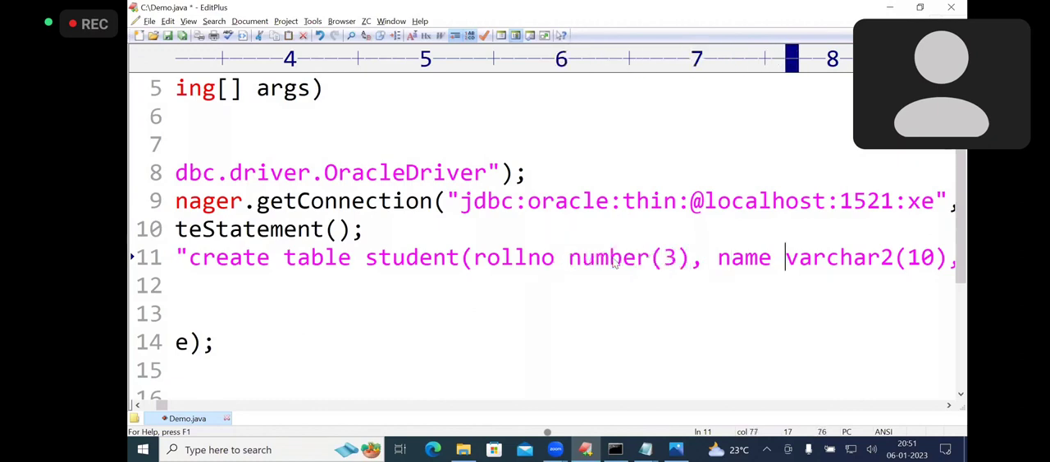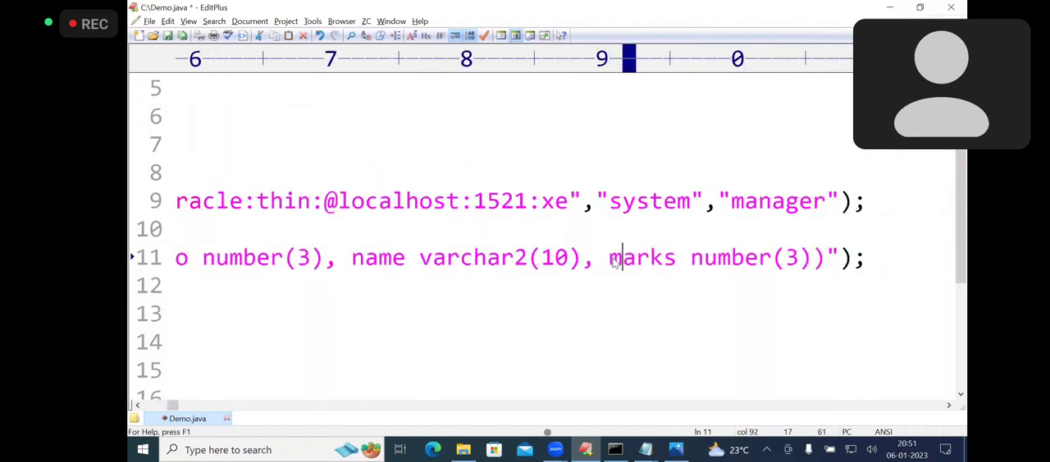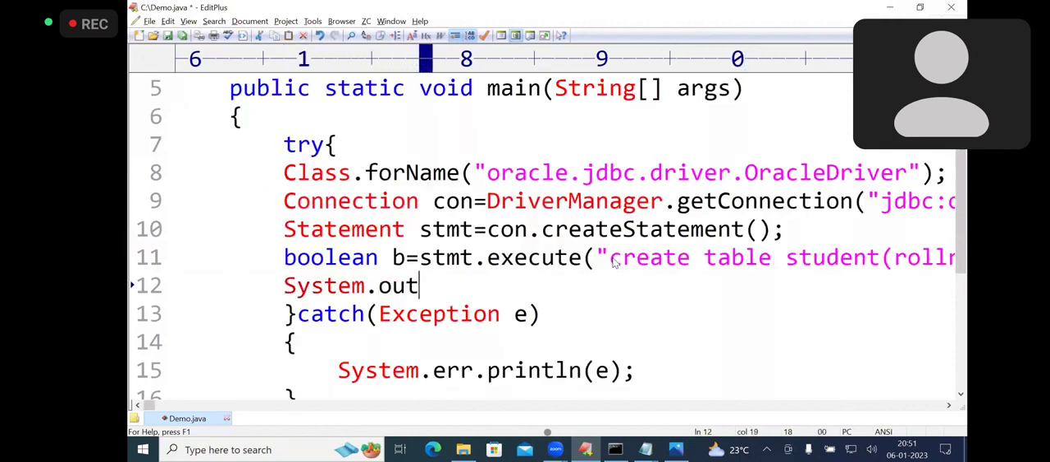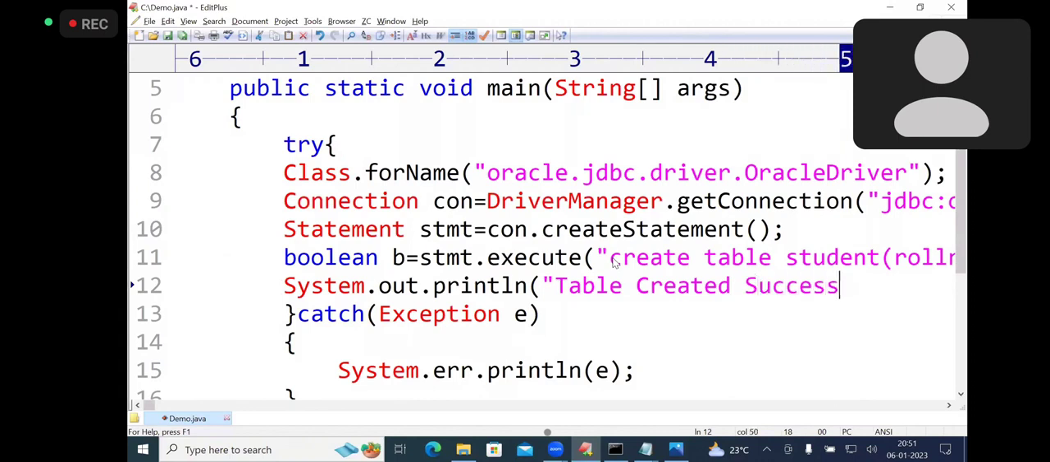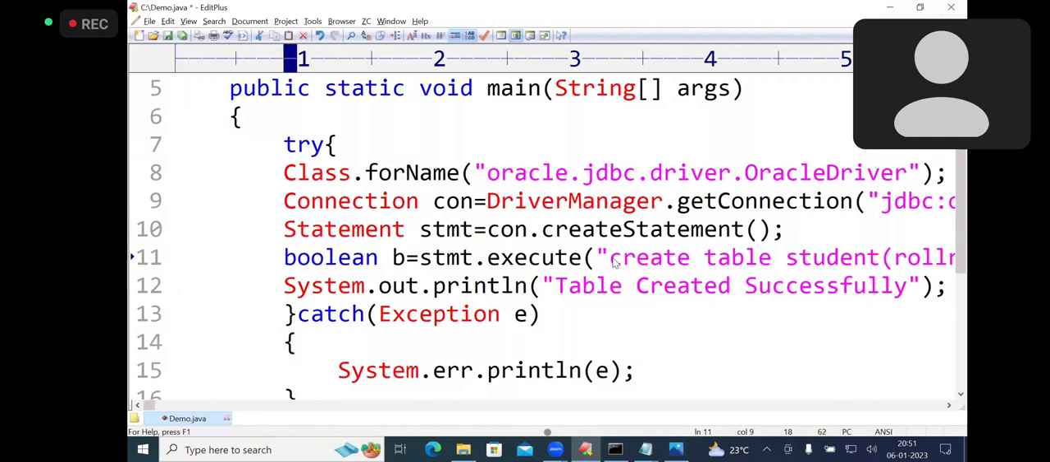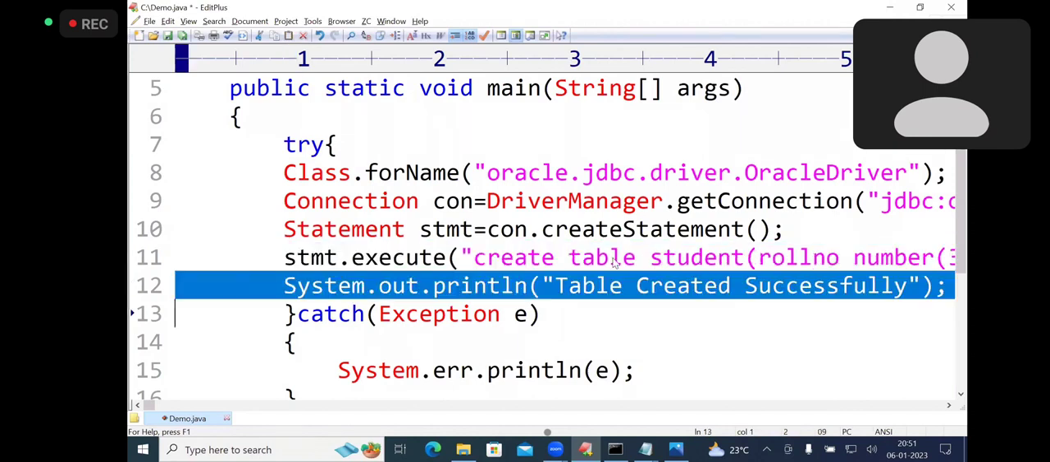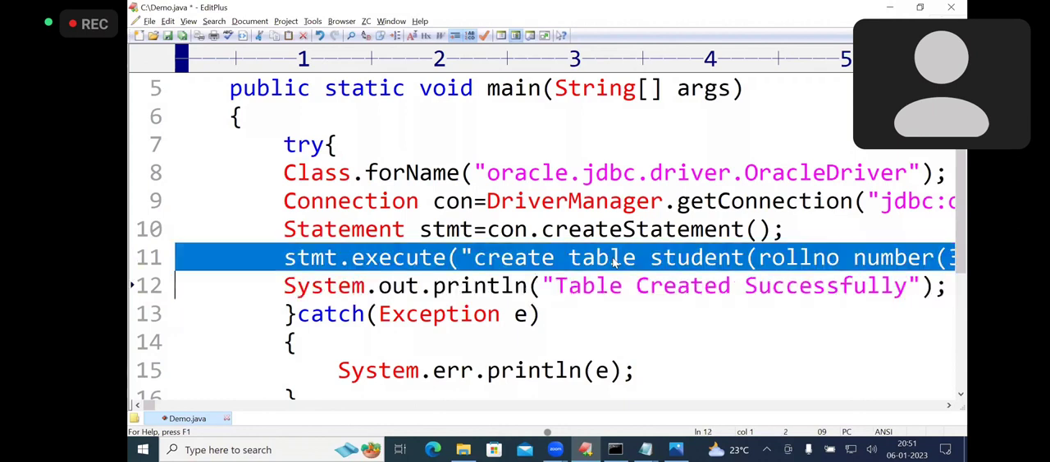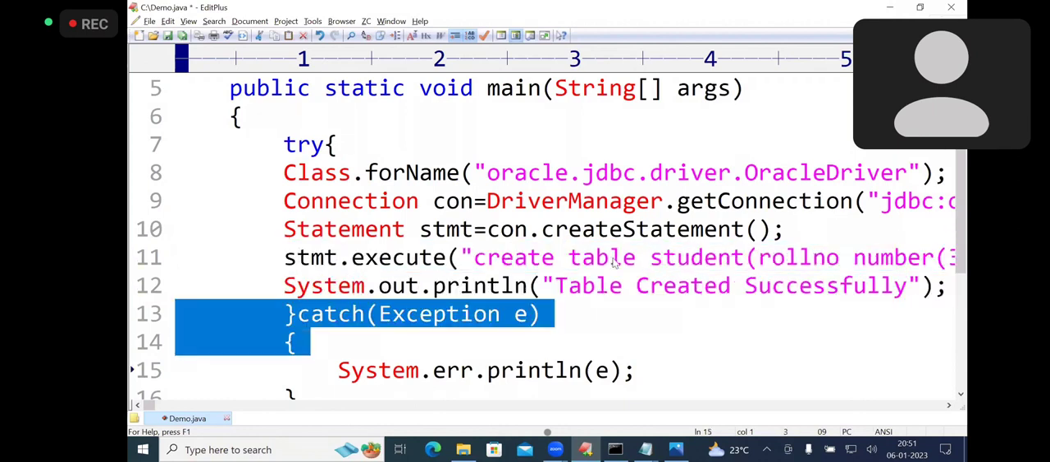Name varchar2(10), marks number 3, I have written. After this, I'll write one message: System.out.println, table created successfully. Writing boolean is of no use, so I'll remove it in this program. If the table is created, this line is executed: table created successfully. If any problem occurs, control jumps to the catch block. So boolean is not required.